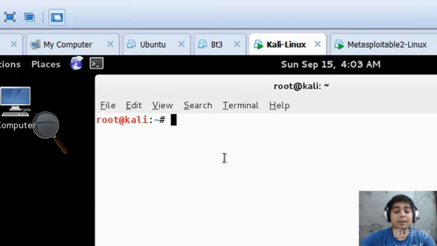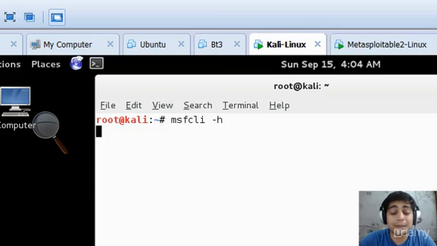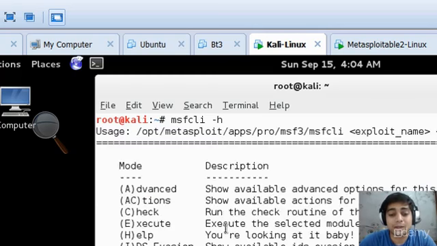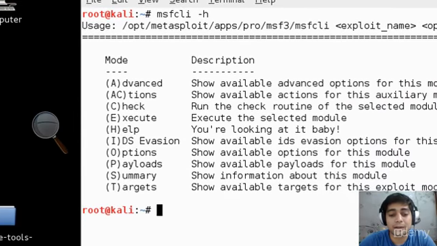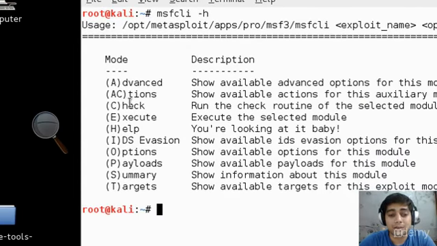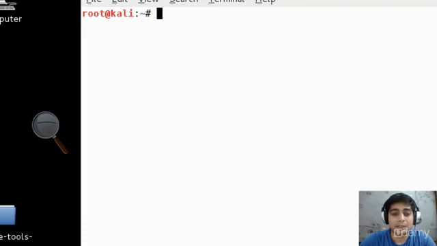What we are going to learn in this video is one more way we can access Metasploit, that is MsfCLI, the command line interface. You can simply use the msfcli -h option to get much more detail or help options related to MsfCLI. You will find a lot of options and commands, like advanced options, execute, help, and O for options, payload, target, and others. I hope that is a bit clear.